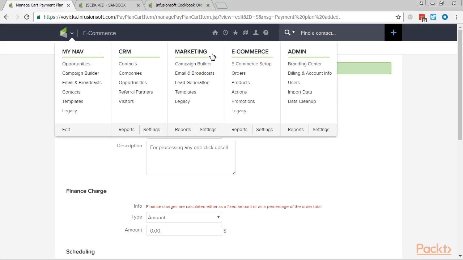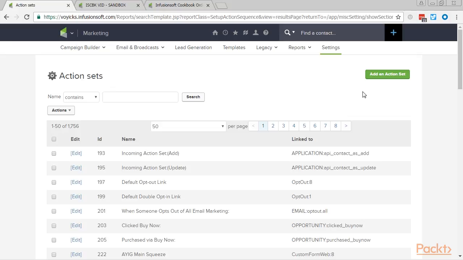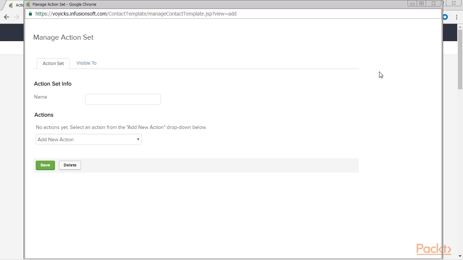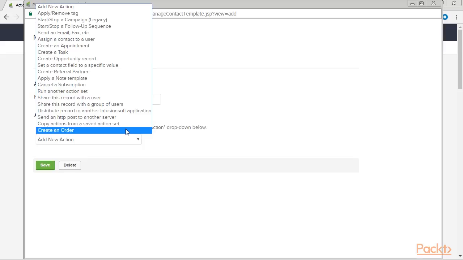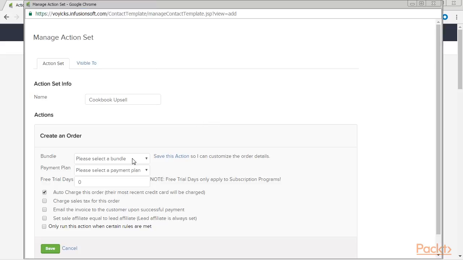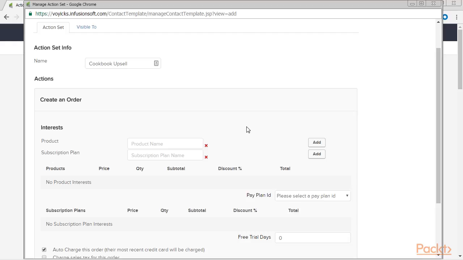So hovering over the main nav in the marketing column, on the left side over here, we're going to go to our action sets. And in the upper right corner, let's add an action set. So we're going to give this a name. And then under the actions drop down, at the very bottom, there is create an order. Next to the bundle drop down, click save this action so we can customize the order details. Now we can select the upsell product that we're going to be selling.